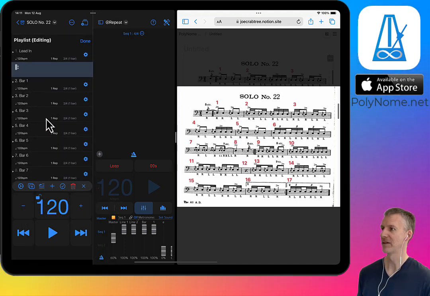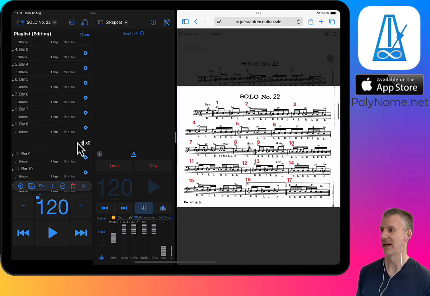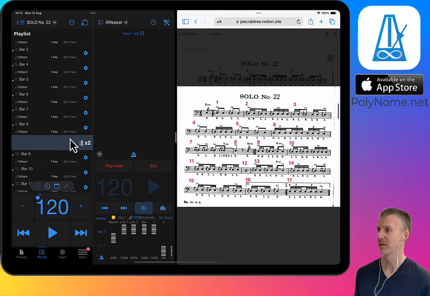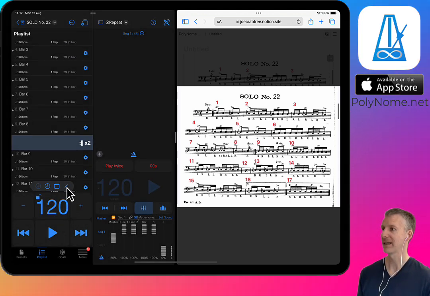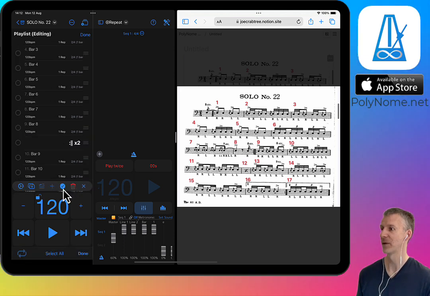So you can see the repeat start, bar 8, repeat end. If you want to change the number of repeats when you're not in edit mode, just long press on this row and you can choose repeats here. You could choose something other than 2. So I'll go back into edit mode again and select mode. So this is the select mode toggle.